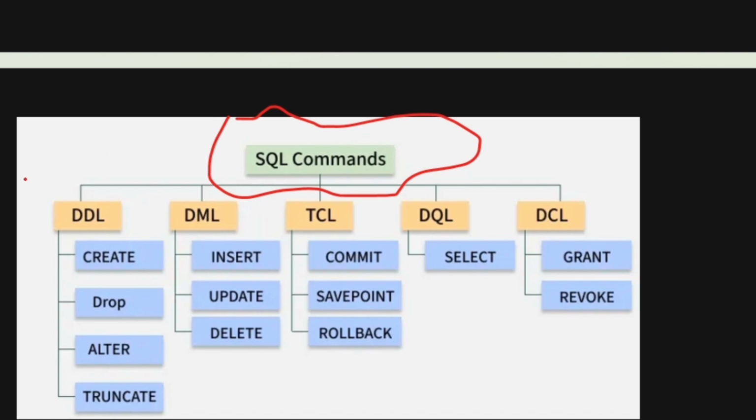The first topic is SQL DDL, which is covered in today's lecture. The first type is DDL, which means Data Definition Language. In Data Definition Language, we do create table, drop table, alter table, and truncate table.